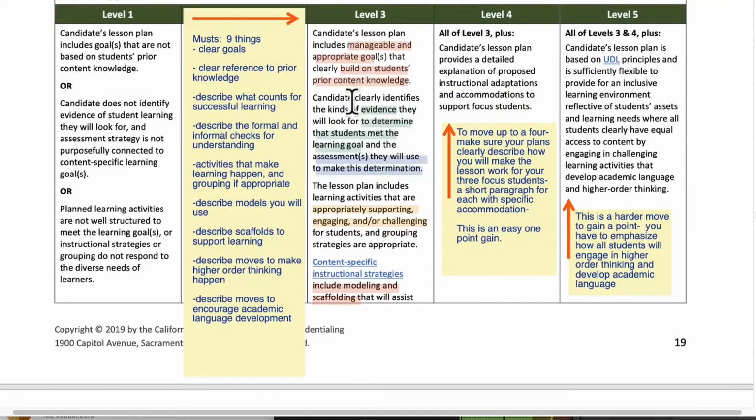Here's the shortcut list I've given you. And you can see I've bolded all of them, so you can use this as some kind of reference too. Every time there's a different color, it's a different requirement. So some paragraphs have 2 things in them. So clear goals are required to get a level 3. Clear reference to prior knowledge, so you need to be using the word prior knowledge somewhere. Describe what counts for successful learning. I will know students will have successfully learned this when they are able to. Describe the formal and informal checks for understanding, if you have exit tickets or if you're going to have check-ins while the kids are working in groups.